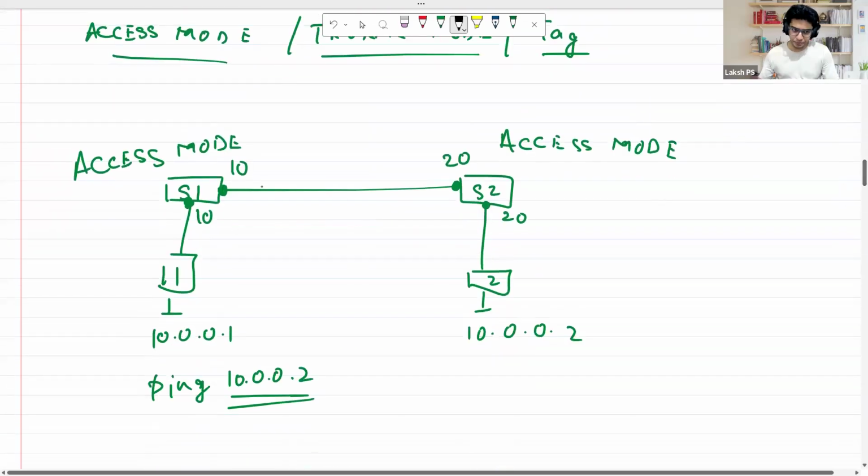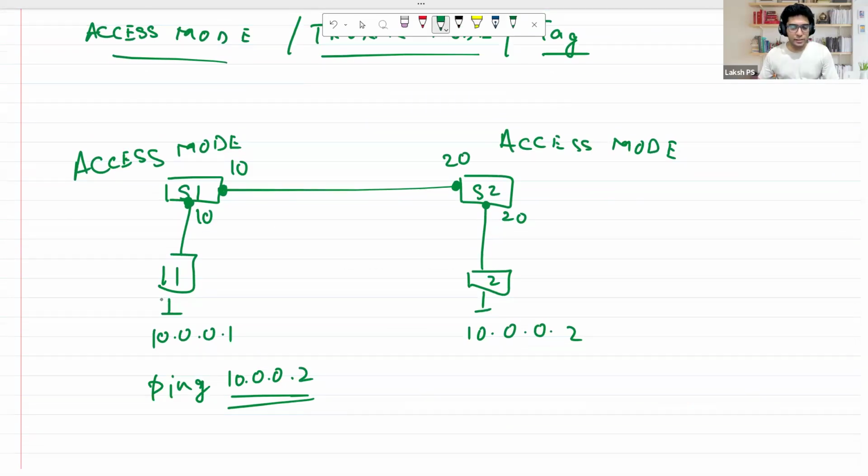And the interview question was, there are two switches, right? Switch one and switch two. On switch one, a PC1 is connected, and on switch two, a PC2 is connected. And both the interfaces of switch one are on access mode VLAN 10, and switch two also has two interfaces, and on those two interfaces, it is access mode VLAN 20. So the question is, if we try to ping from PC number one to PC two, will these two PCs communicate or not? Right. This was our interview question, and this is where we left. So, can you guess what can happen here?